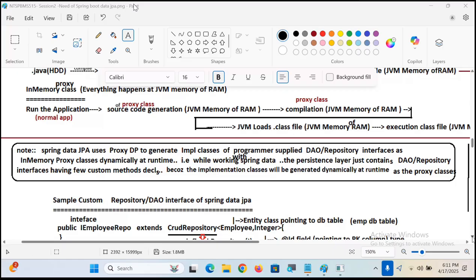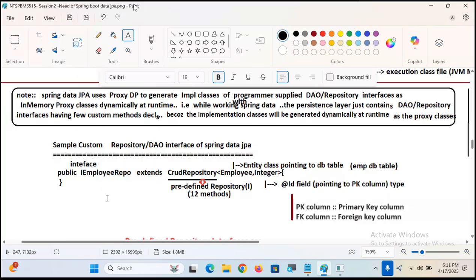A typical DAO interface in Spring Data JPA looks like this. Public interface EmployeeRepo extends CrudRepository. This CrudRepository is a predefined repository having how many methods, guys? 12 methods. This is the entity class name. This is the primary key property name. All the 12 methods are designed by using these two pieces of information.